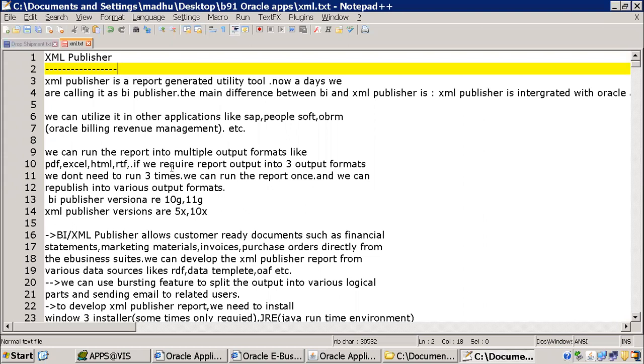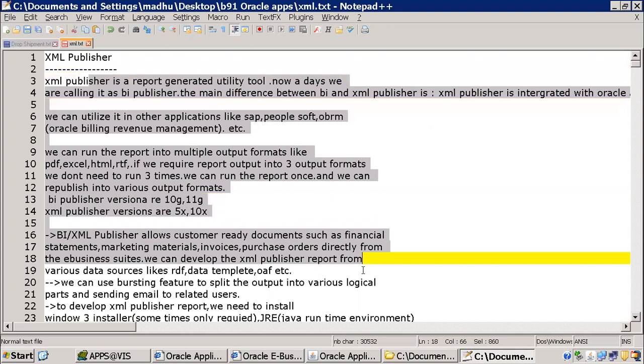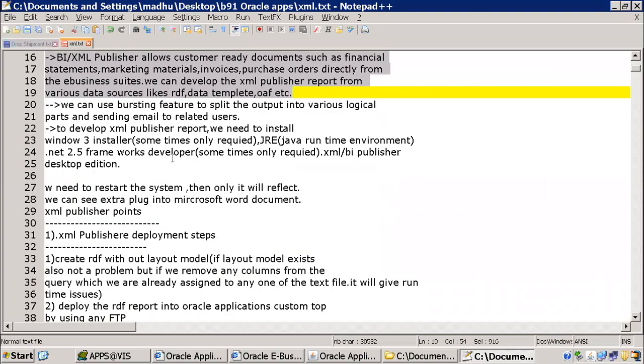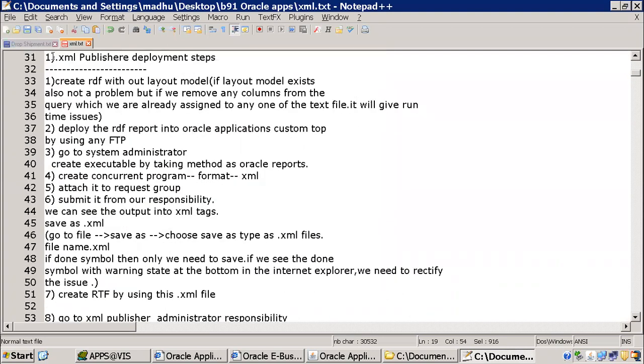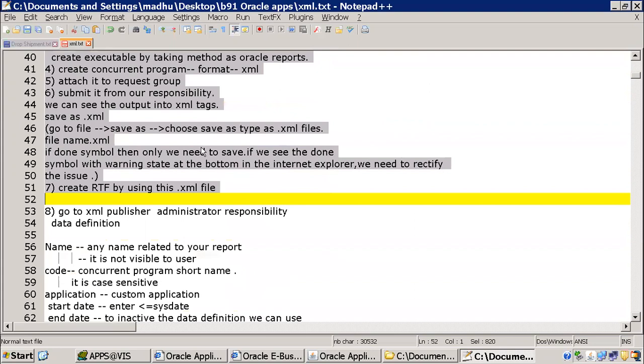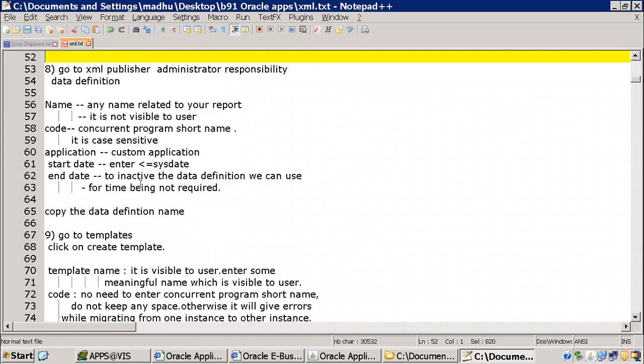So this is the whole syllabus. We'll fully focus on XML only for 2-3 days, because that is a very important tool compared to other reporting tools. I gave here a little description about XML. So this we already completed, right? XML Publisher, how we can develop and how we can register, correct? So this portion is already completed, it seems.